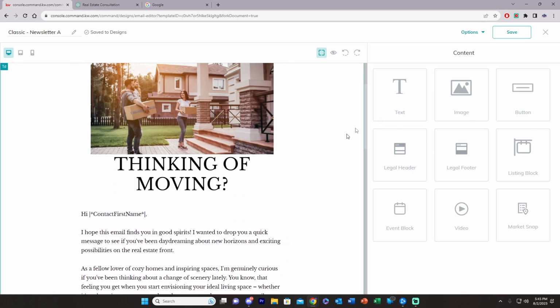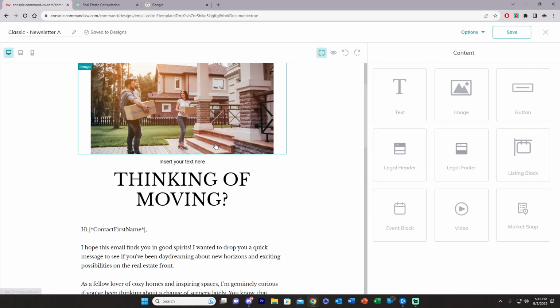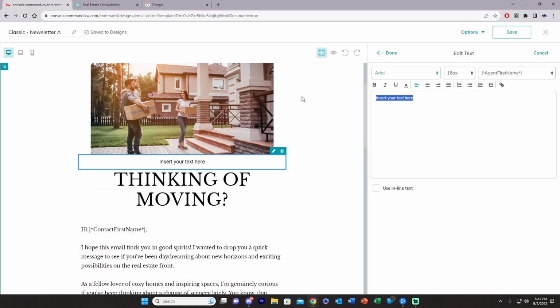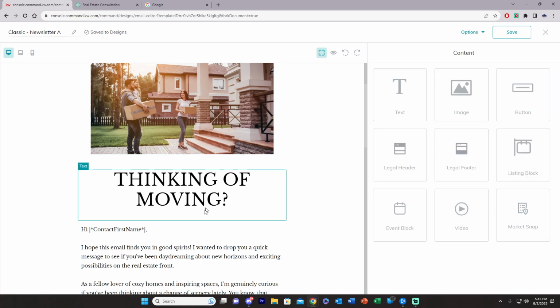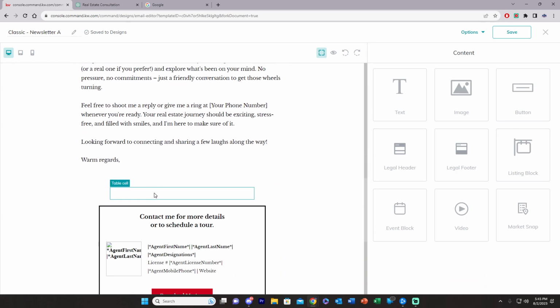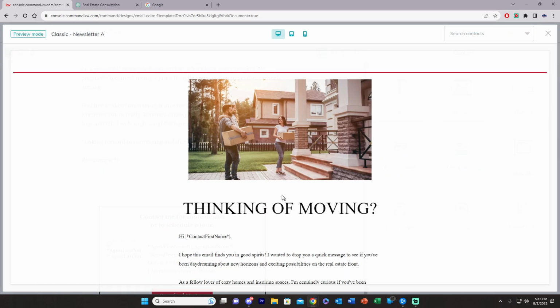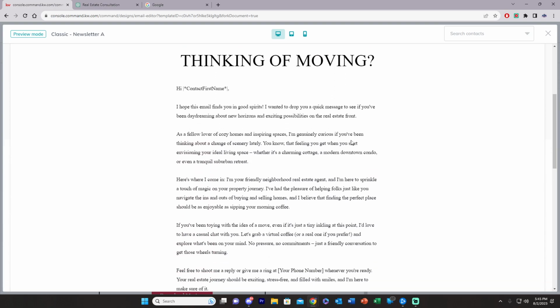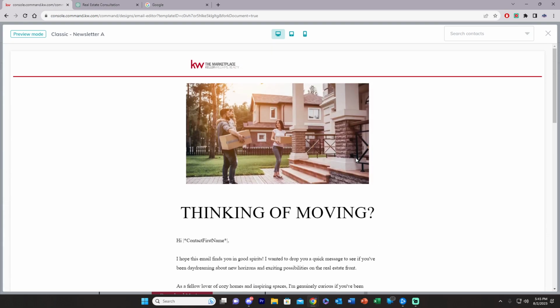And my other option is to bring a text block down, set it in the center, and then just delete the text. So now I have that space between the picture and the headline text right there. So if we go back and look at it, now you've got a pretty professional looking email that you can send to your database.